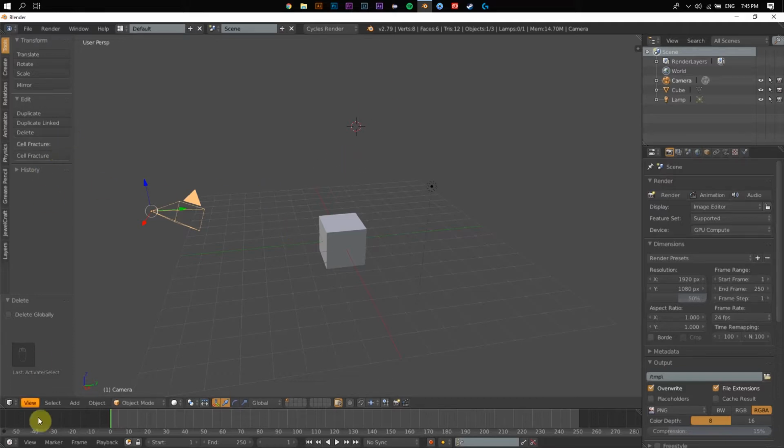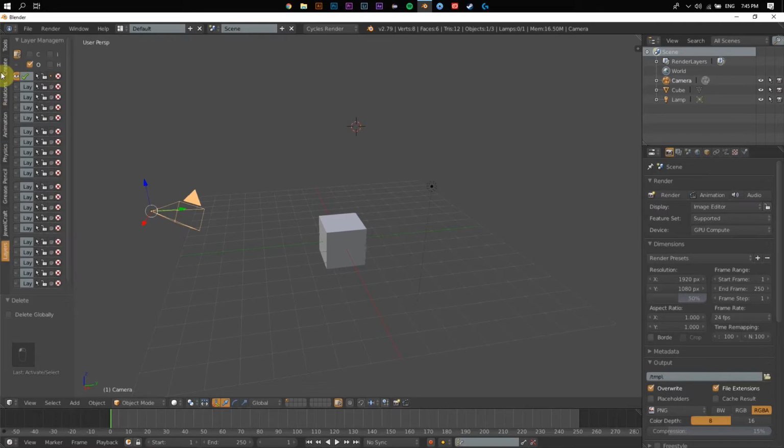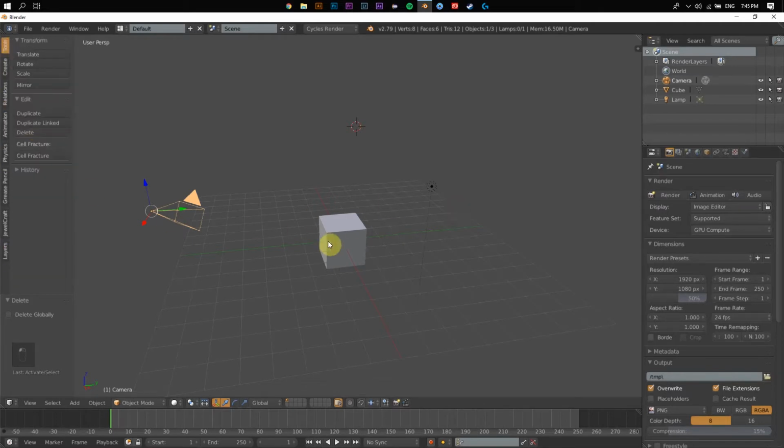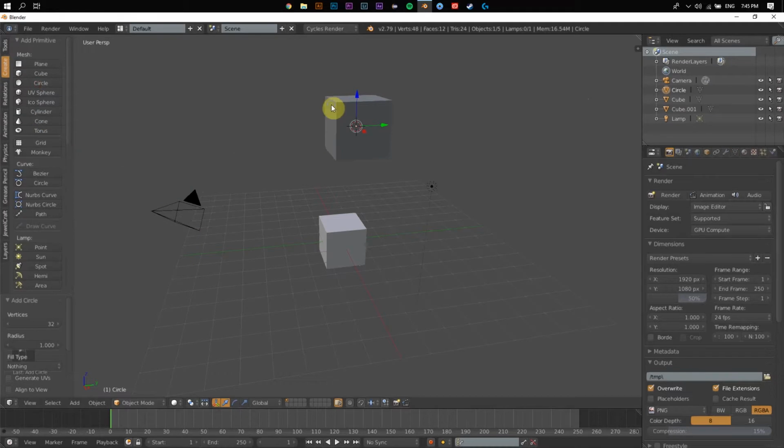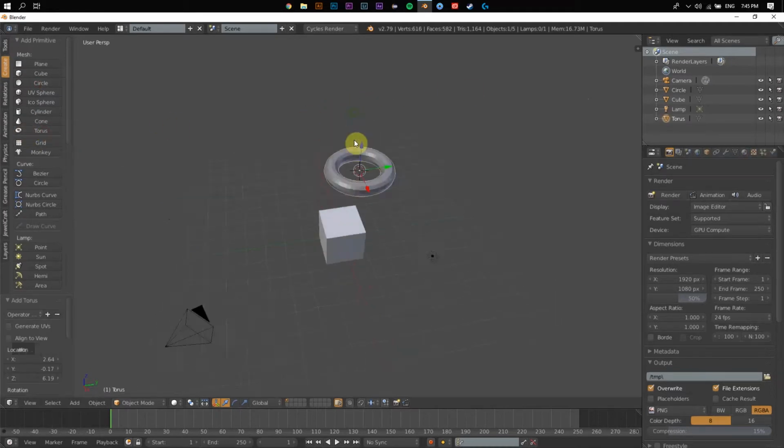Over to the left over here, we have the toolbar. The toolbar has different panels that you can add and customize in order to satisfy your needs, whatever you're modeling. So for example, there's the create panel over here, I can create a cube, I can create a circle. The circle was created over here. I can create a torus if I want. Everything is born at the location of the 3D cursor.